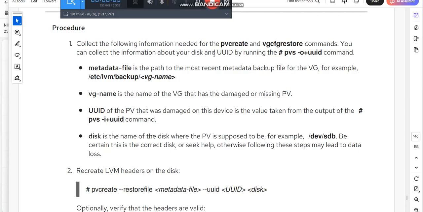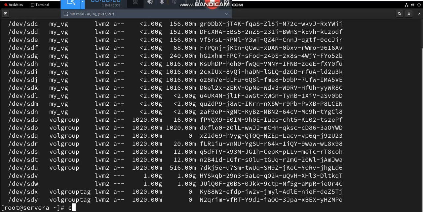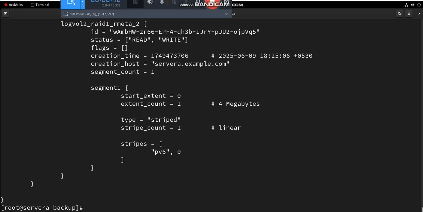Collect the following information needed for the pvcreate and vgcfgrestore commands. You can collect the information about your disk and UUID by running the pvs -o +uuid command. Metadata file is the path of the most recent metadata backup file for the VG, for example, /etc/lvm/backup/vg_name. Change directory to /etc/lvm/backup. Say I want to restore the metadata of the vol group. So this is the metadata file.